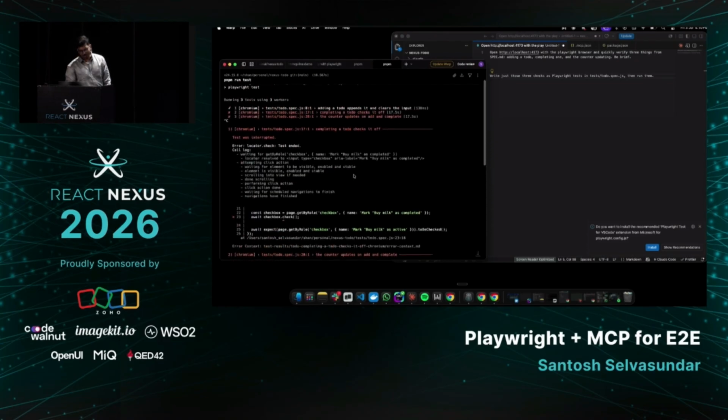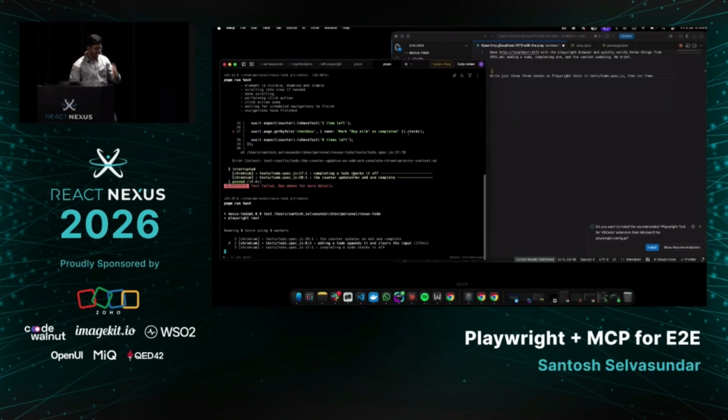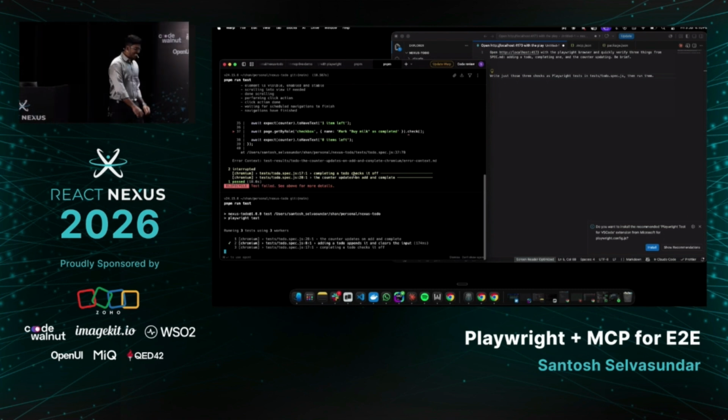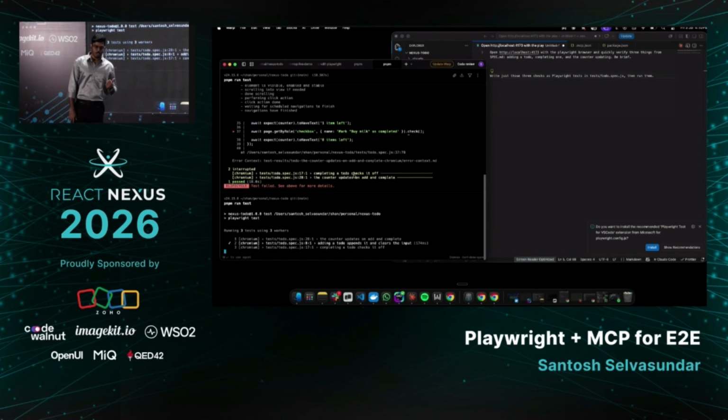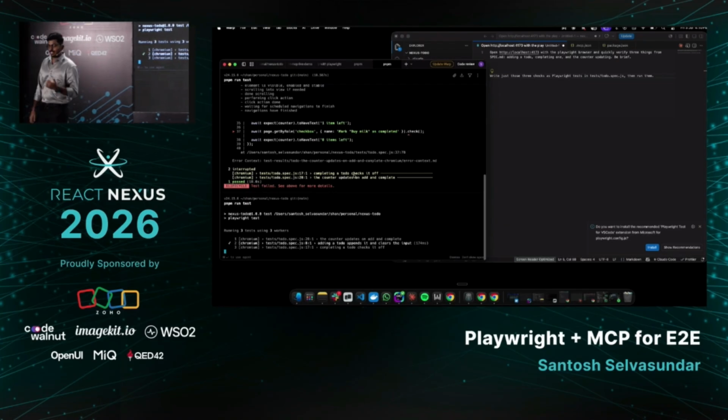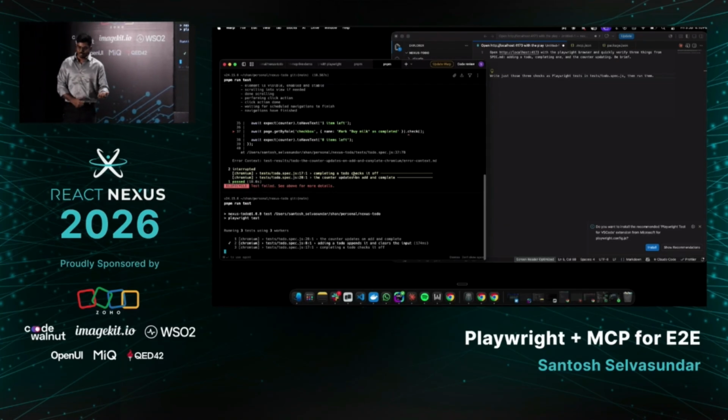Okay, so it is having some errors. We can let it fix that also. So anyways, keeping that aside, this is where the Playwright MCP comes into play. It can help us debug and then fix the E2E tests by itself instead of actually running the E2E test by itself.